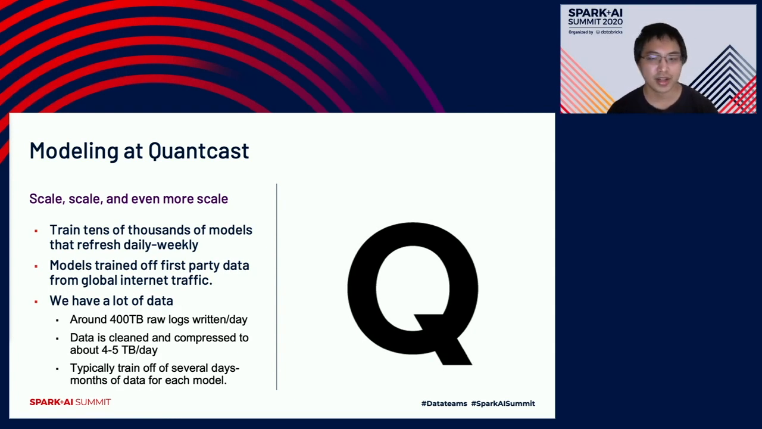The models are trained primarily off first-party data derived from global internet traffic, and it's huge.